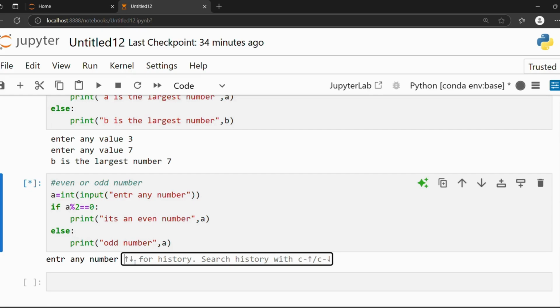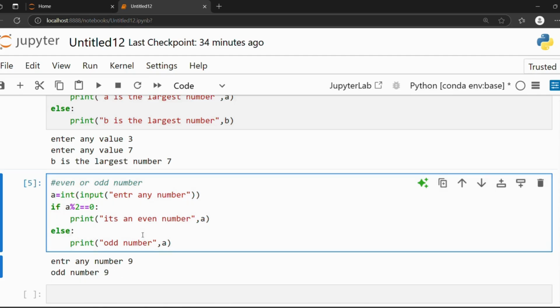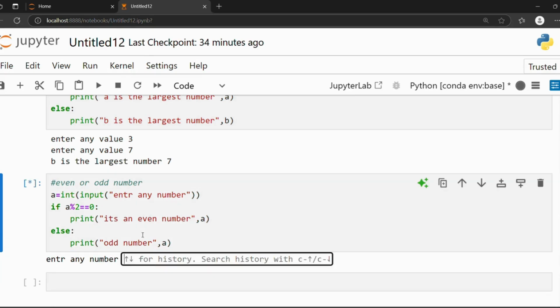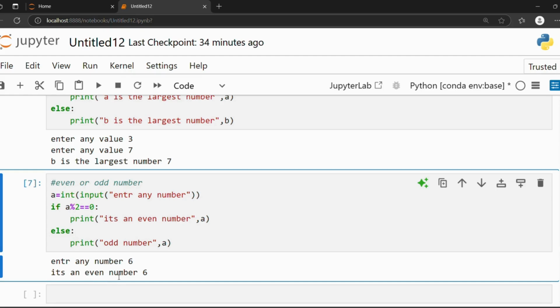Enter any number. I'm going to give the number 9. As you see, 9 is an odd number, so it has printed odd number 9. Now if you want to check an even number, then run the code again, and I'm going to assign 6 which is an even number. Let's see what happens with the answer. So it's an even number 6.